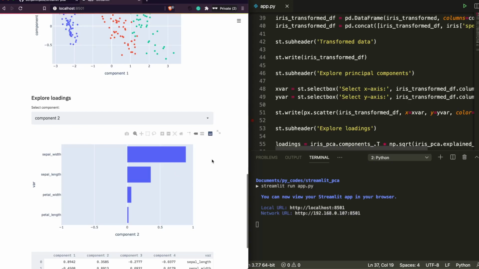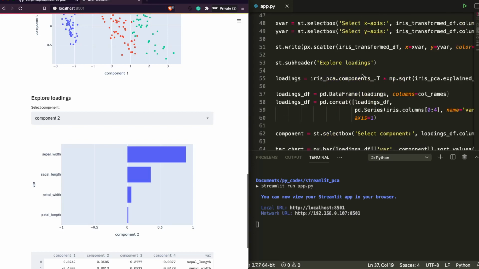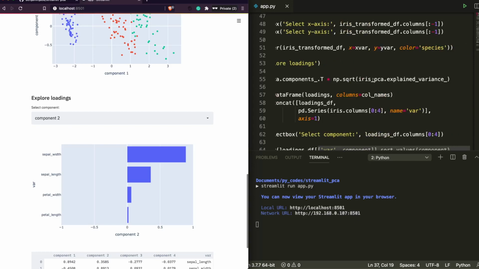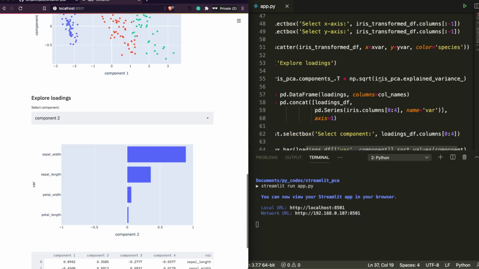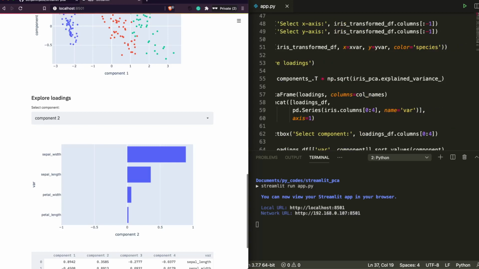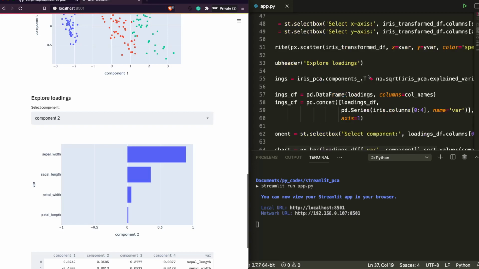So what is this component made of? That is quite handy in this case, and that's what we are going to see in the explore loading section. It's a very simple formula where you take the components from iris PCA, take the component values, and multiply them with the square root of explained variance, and that square root is coming from NumPy.